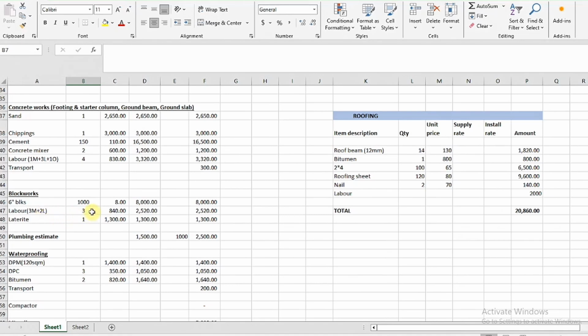So we'll be doing that for 3 days. 3 days because 1,000 blocks, each mason is supposed to lay not less than 100 blocks a day. They are supposed to lay 100 blocks a day. But if maybe you have a good relation with a mason, and also with some form of strict supervision, they can do more than 100 blocks a day. But they are supposed to do 100 blocks a day.